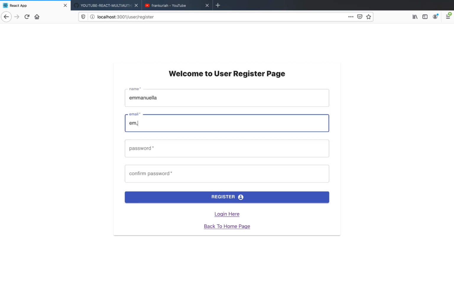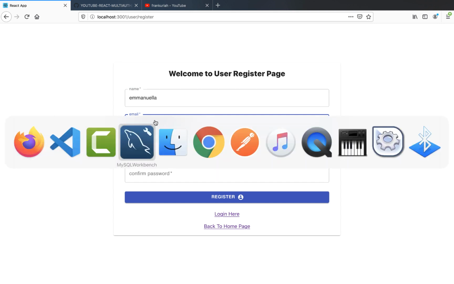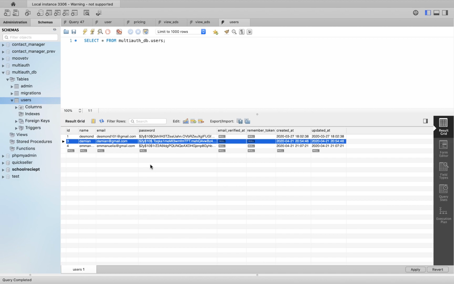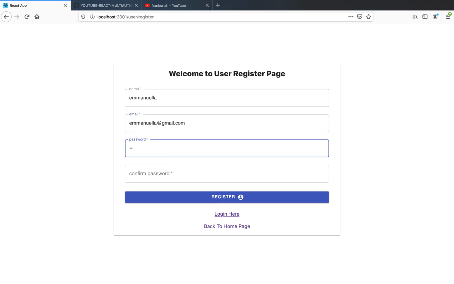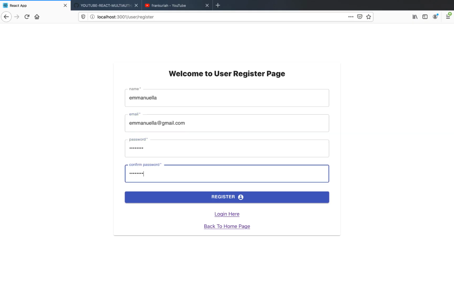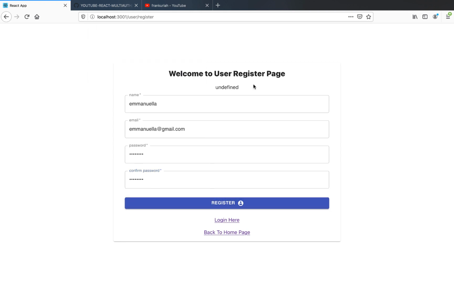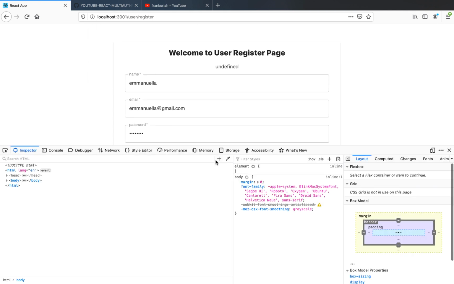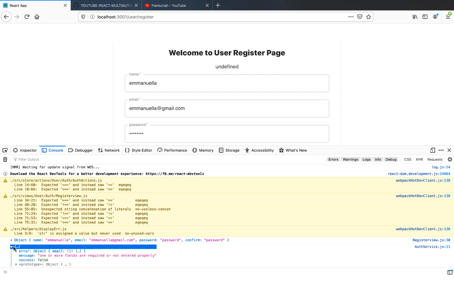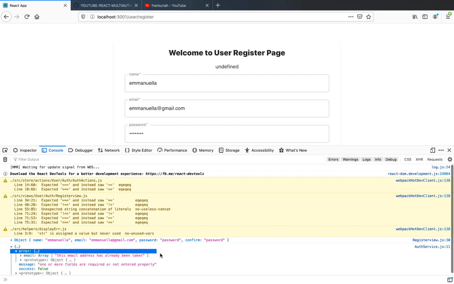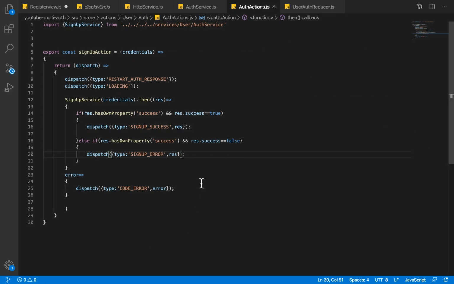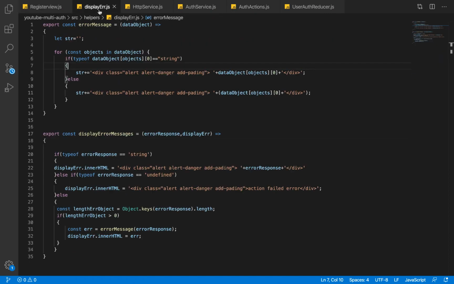So her email should be emanuela@gmail.com, right? So let me head back to my DB and be sure. So emanuela@gmail.com, and our password, just whatever. I click on register, and we still have undefined here. And if I get back to our console, we actually have an error object message which says email has already been taken. So to fix this, let's see display error messages.